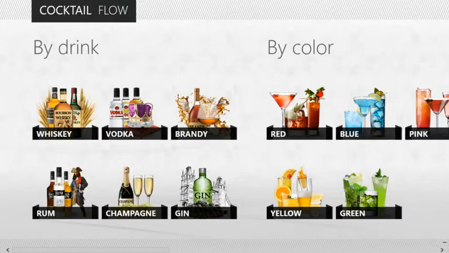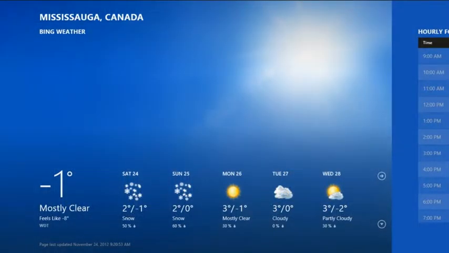So in this application, you can sort by color, you can sort by drink, you can sort by brand, a whole bunch of different things. I won't go through the app, we're running short on time, but you can actually go ahead and say this app, Cocktail Flow, is the best at allowing you to find the best drink, right? Great app at that, and if you have time, go check it out.